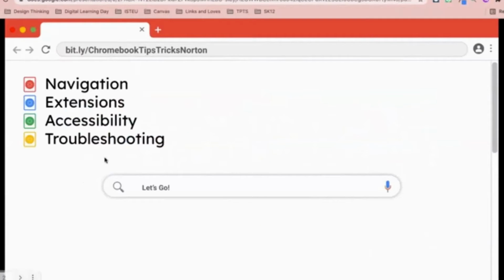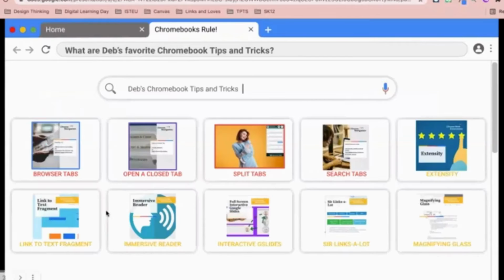So today we're going to talk about quite a few different types of tips and tricks. We're going to talk about some navigation tips and tricks, a lot of extensions, because extensions are really what run a Chromebook browser. You know, Chromebooks run on the Chrome browser, and extensions are what can really up our game as far as using them to their fullest potential. And then there's some accessibility tools, which are really powerful. And then, of course, we have to talk a little bit about troubleshooting, you guys. We can't go through without at least going through a few of those things. So let's go. Let's get started.